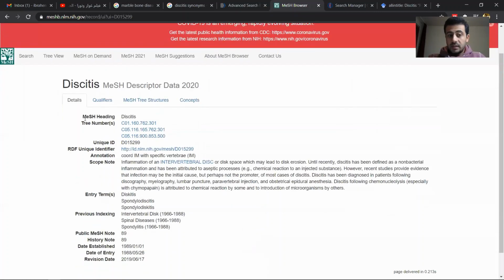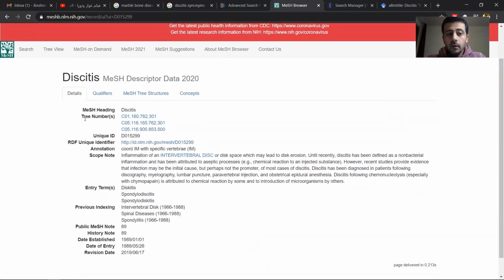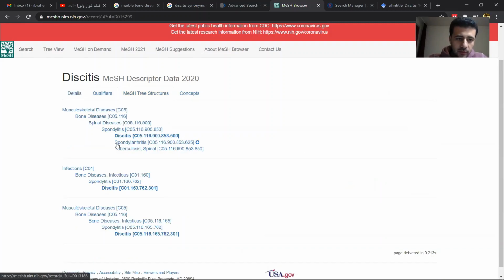And it says also discitis. However, here you can see that for the trees, I have 3 trees. Okay, so it belongs to 3 places. And those numbers are the codes for the trees. I'll press on any of them and it will show me the 3 of them.